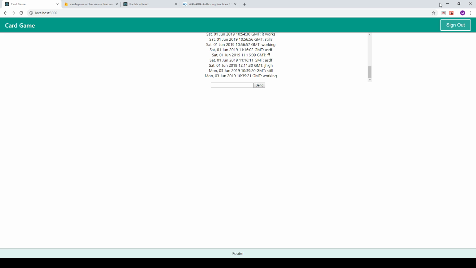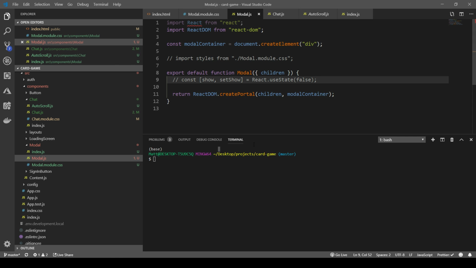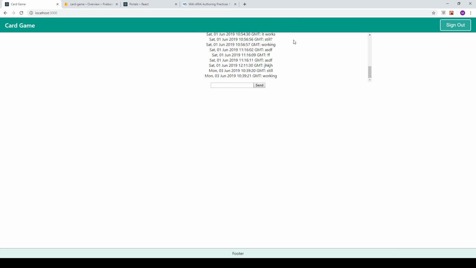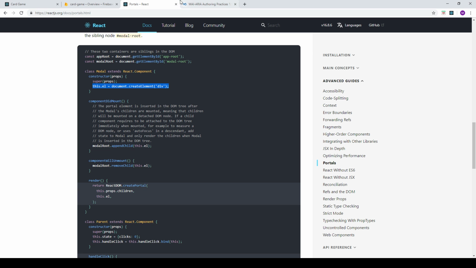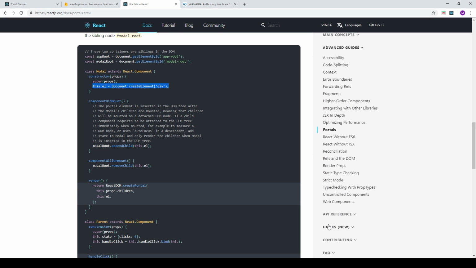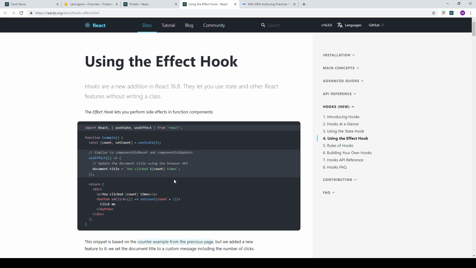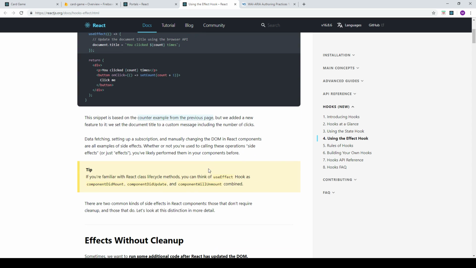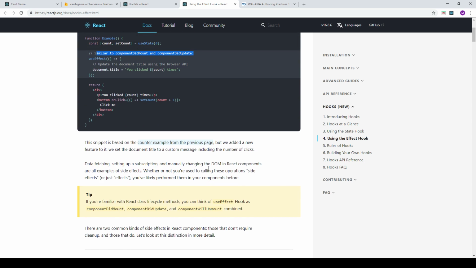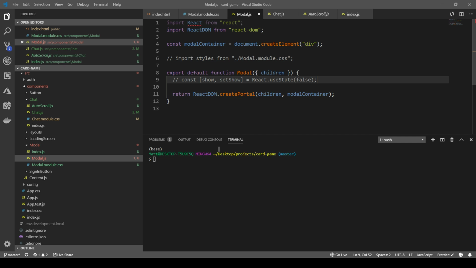Alright, we're still good. And then, how do we do componentDidMount, basically, with hooks? Is useEffect. Similar to componentDidMount and componentDidUpdate. Alright, I think we just need useEffect. Here we are.